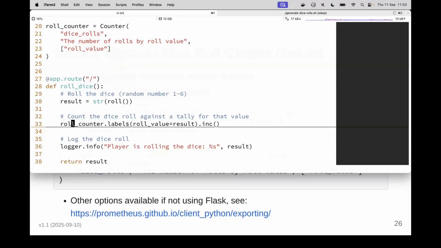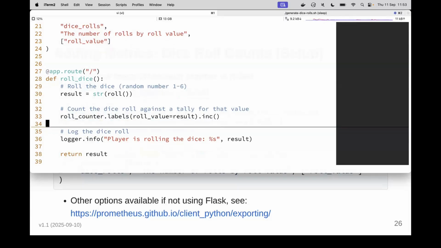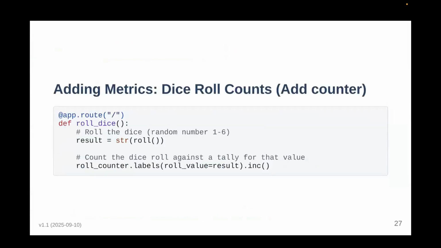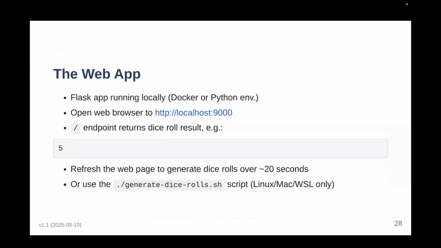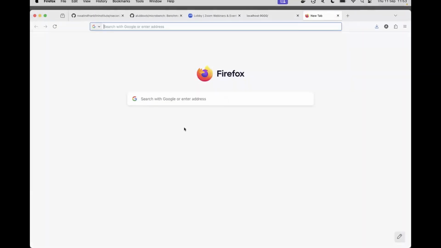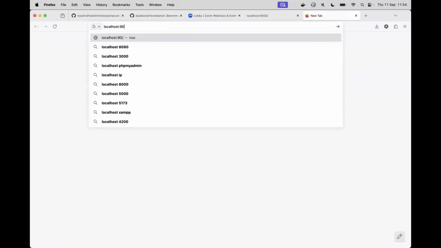So we have the roll counter. We're going to apply the label to the result, so the value of the roll, and we're going to increment that counter. So that is how you add the metrics. So yes, we have this running locally. We are generating the dice rolls. So let's have a look at what the metrics look like.